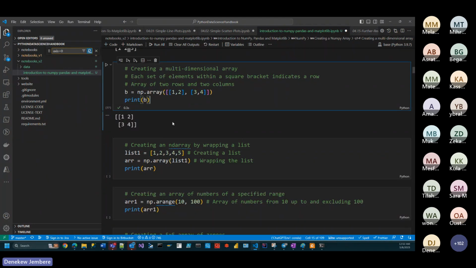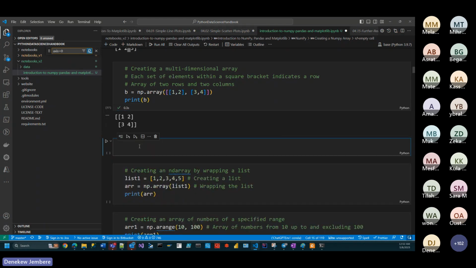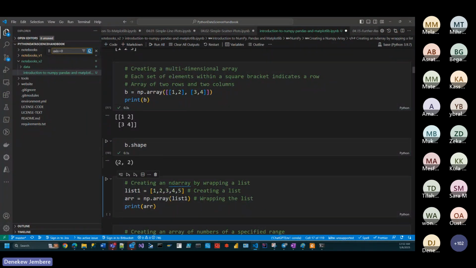To see that, there is a special attribute called shape. B is the array, and shape gives you the dimension of the array. So B.shape gives you that it's a 2 by 2 array. B means this array that we created. An array of 2 rows and 2 columns.